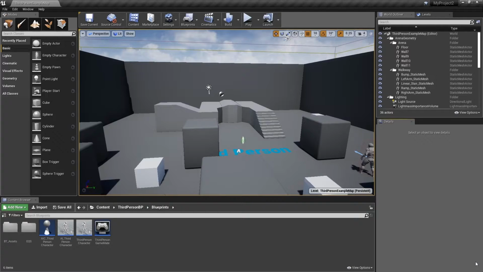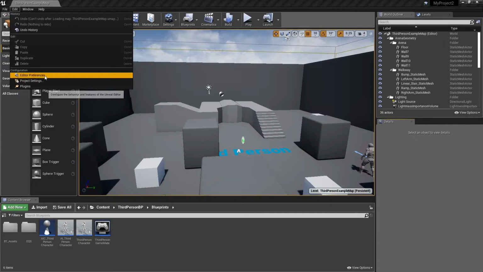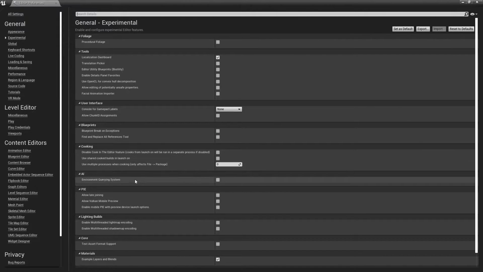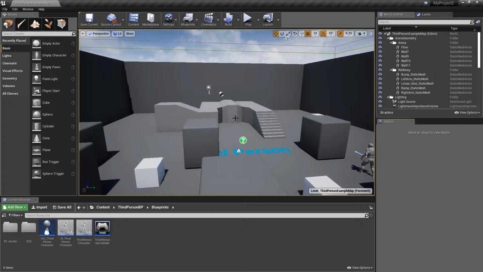EQS is still considered experimental within Unreal Engine and is not enabled by default. In order to enable it, go to Edit, Editor Preferences, and then in the menu on the left-hand side, locate General, Experimental, and then locate the AI rollout on the right-hand side. Within the AI rollout, enable Environment Querying System. You can then close the Editor Preferences window. Now, we will be able to create our EQS query.